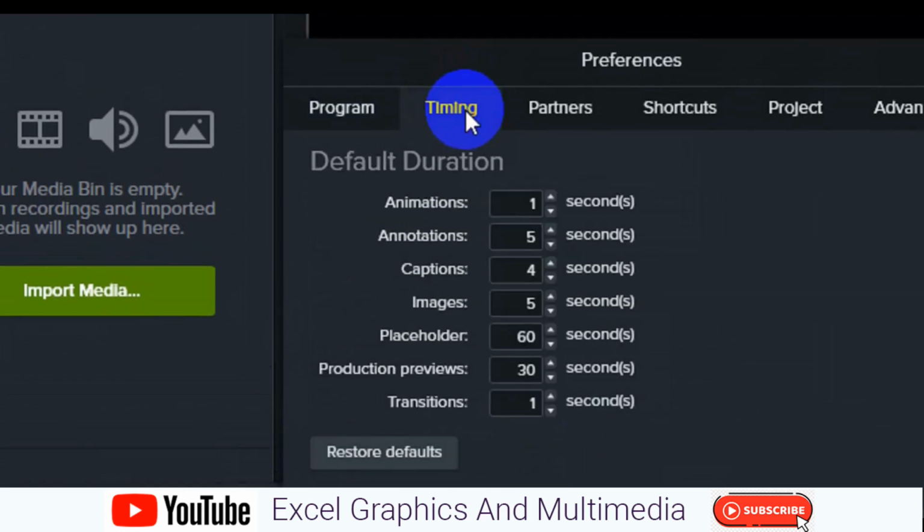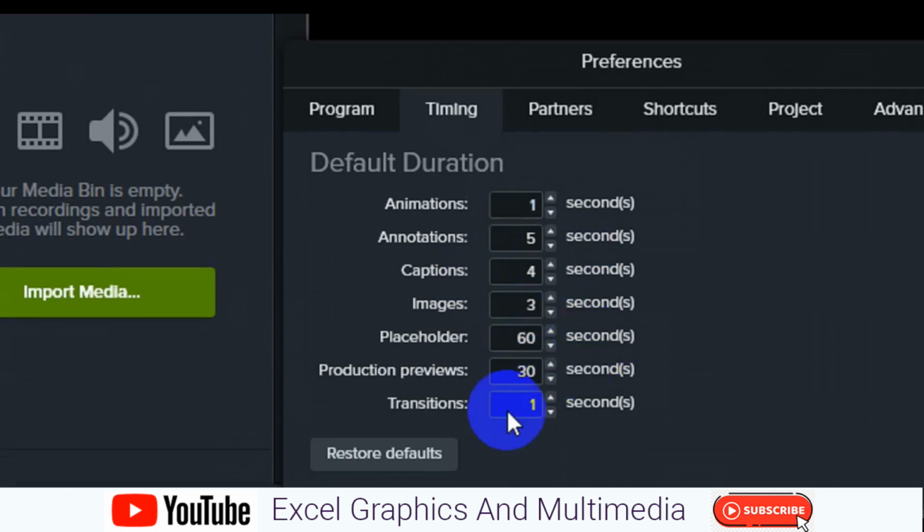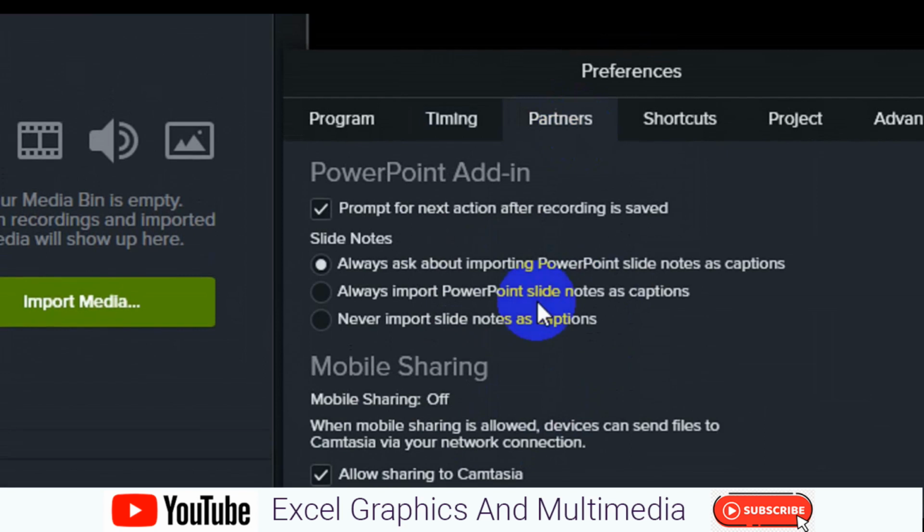So let's take a look at timing. Under this timing, what are the things you can do here? Make sure the animation is in 1 second. And the automation, you can change the seconds if you like. Caption, images, you can change the images seconds to 3 seconds. And the placeholder, you can make it 60 seconds. And the transition, you can just make it 1 second. That is okay for transition.